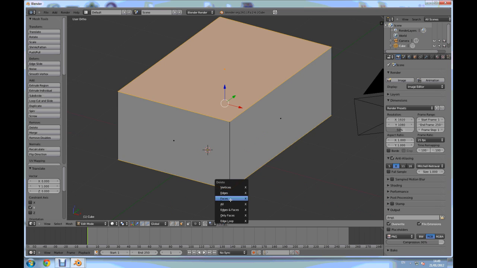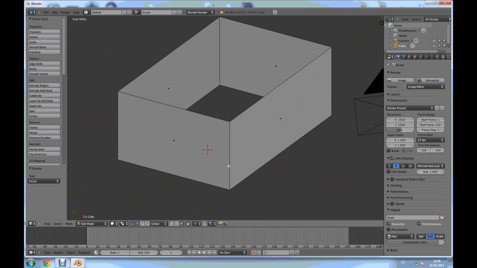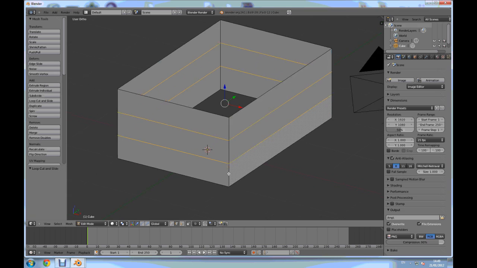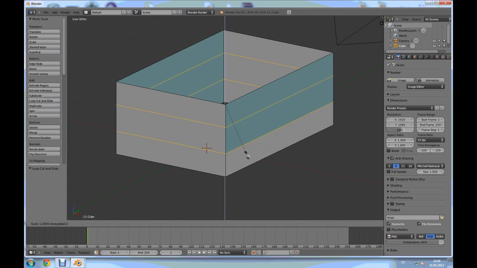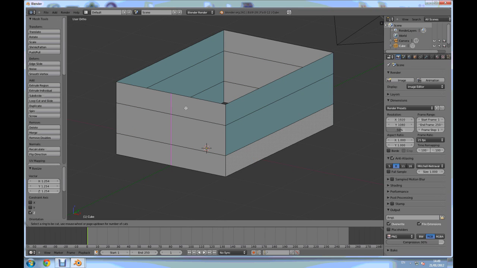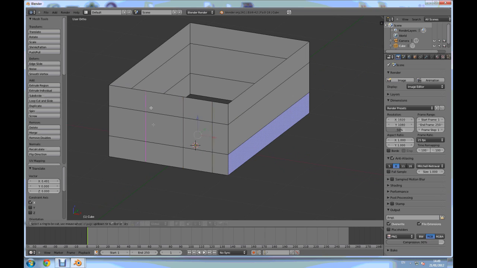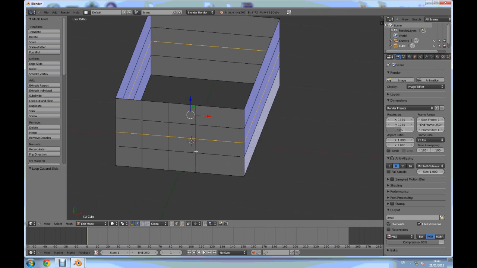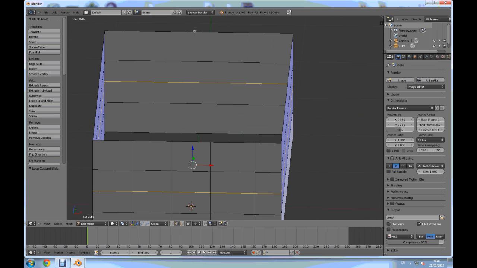X, delete faces. Now add a few loop cuts, Control R, scroll your mouse wheel to add 2 of them. SZ, scale it up a little bit. Control R, adding 2 loop cuts for the entrance. SX, and just move it here. 2 more loop cuts here. Good. 1 more here. Good. And 2 more to the back.